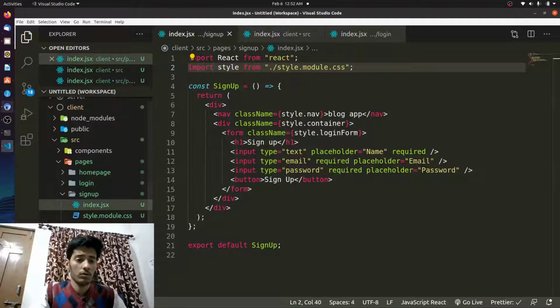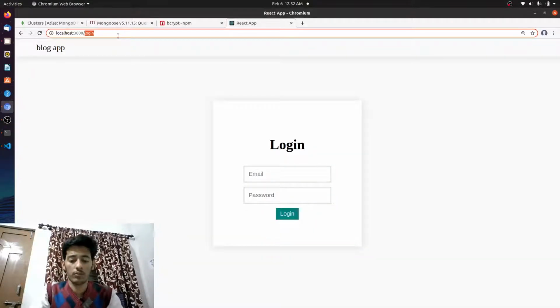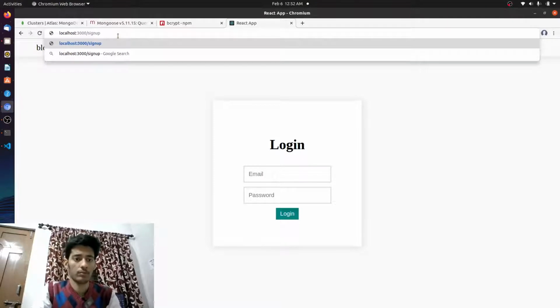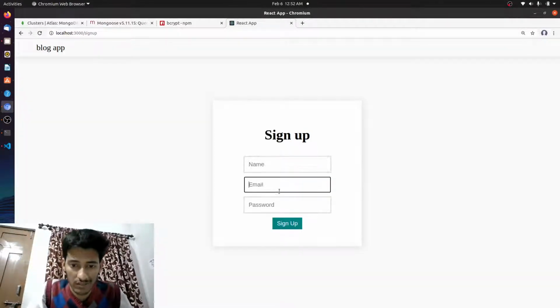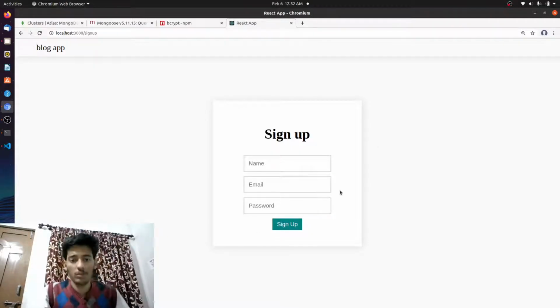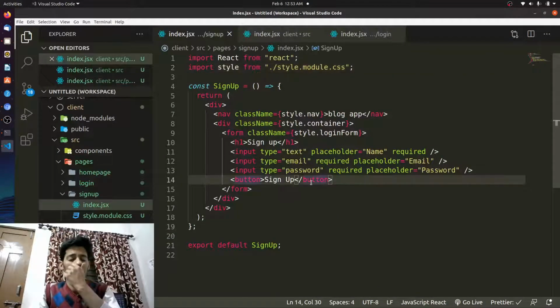Okay. So now let's go to the sign up page. Sign up. And you can see the sign up page. That's exactly how we wanted it to be. And we have successfully made the sign up and the login page layout. We haven't completed the actual sign up functionality yet.